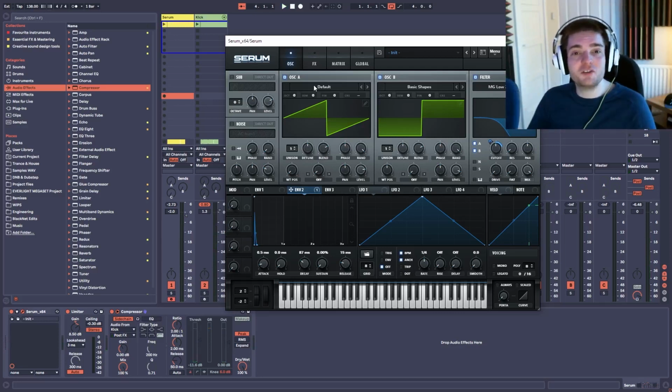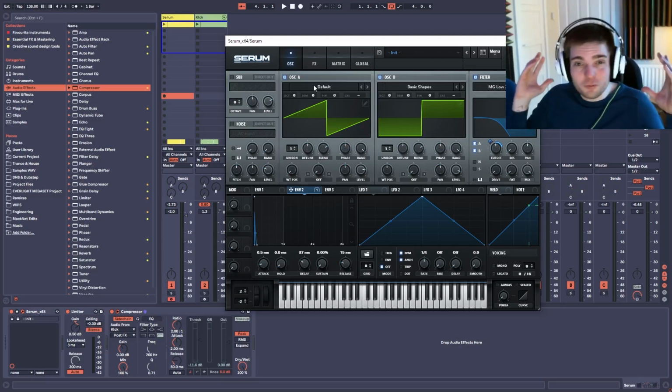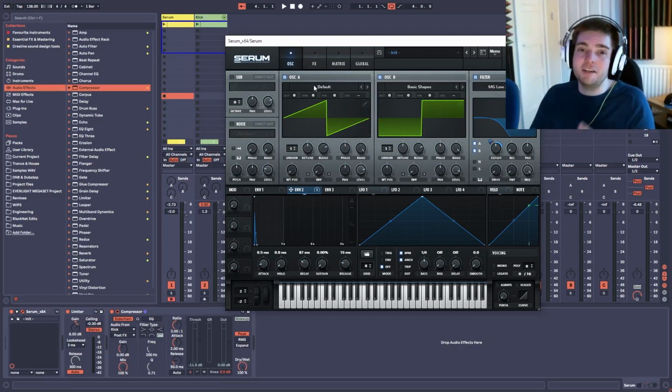That's all there is to making a rolling 16th sub bass. It's really, really essential that you get that filter and that sound sounding right. It forms the basis of your track, and if you get it right, it will give your production loads and loads of energy.